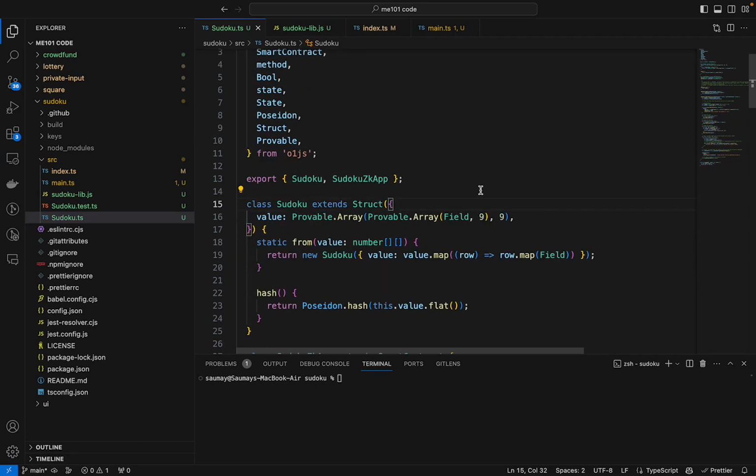Then we go ahead and define a Sudoku struct. This struct contains our Sudoku, which is a 9 by 9 array, here represented using Provable, and it also contains a function that returns a hash of that Sudoku. This hash is obtained by flattening the entire 9 by 9 array into a single dimensional array and creating a Poseidon hash out of it.